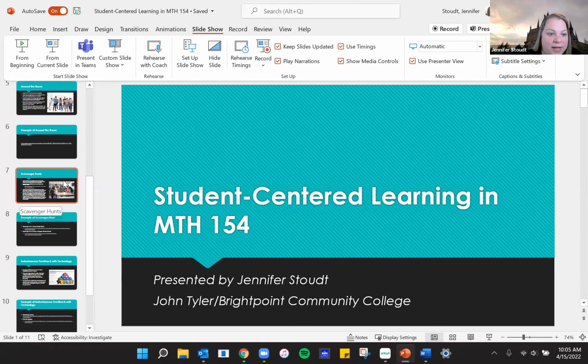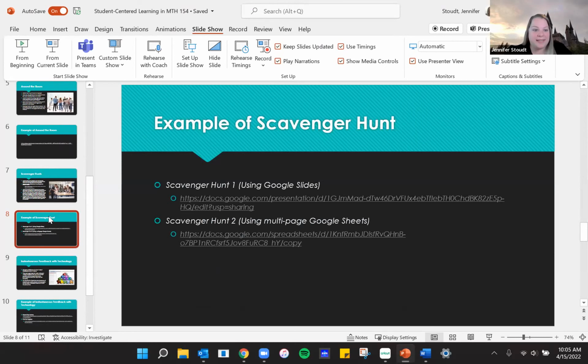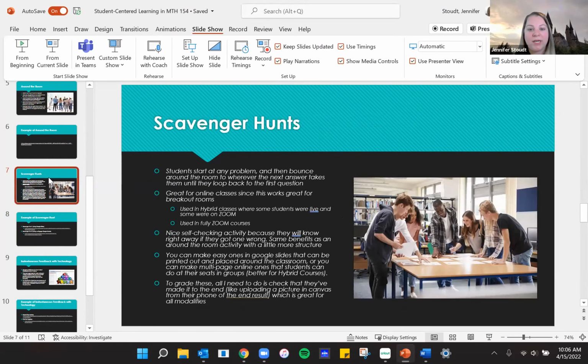All right. So the second one I want to talk about is scavenger hunts. These are a little bit more designed, because students start at any problem. It's around the room usually, but there's an answer in the corner of the page. They bounce around from whichever one they started with, and they find their answer somewhere else around the room. These are really cool because instead of me having to run around and check every answer, they're self-checking as they go. So this is another great way to do things.